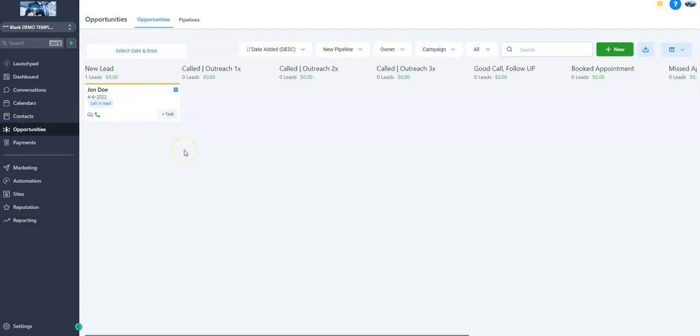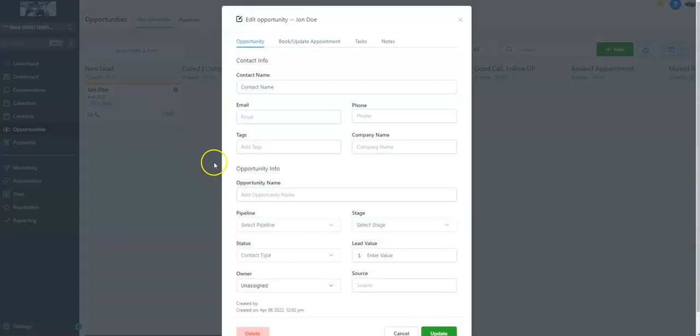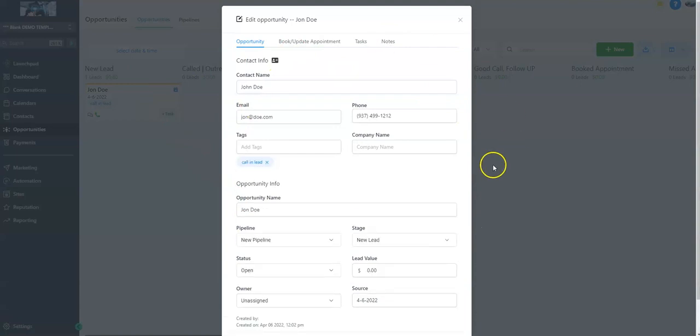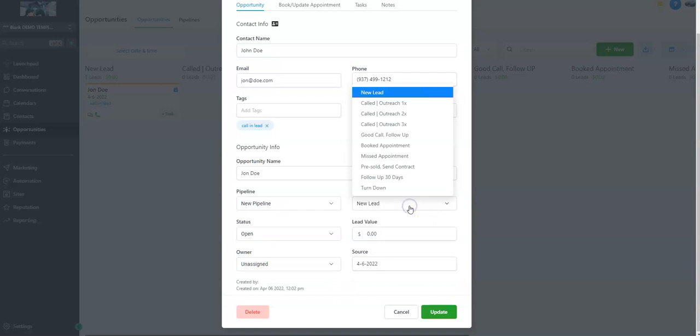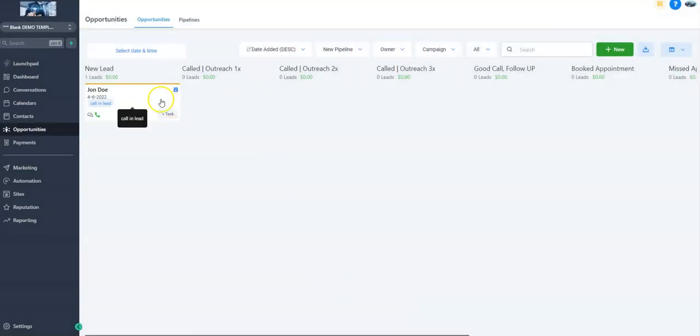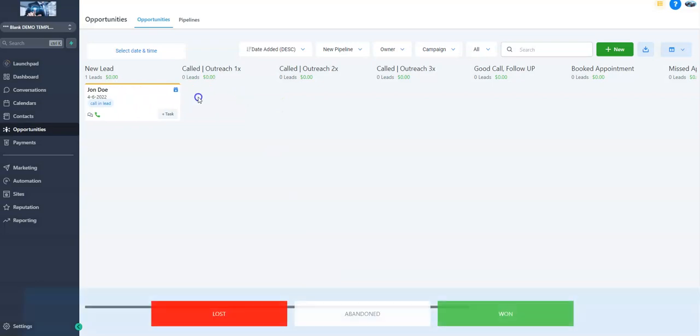Now there's two ways to get into the lead, which is kind of pretty interesting. If I click on this white box area, it brings me to this mini menu. What's interesting about this menu, we can also change the stage in here. So traditionally you would change a stage by dragging and dropping the contact. Let's say you had too many contacts in here to manage and you didn't want to do this anymore.